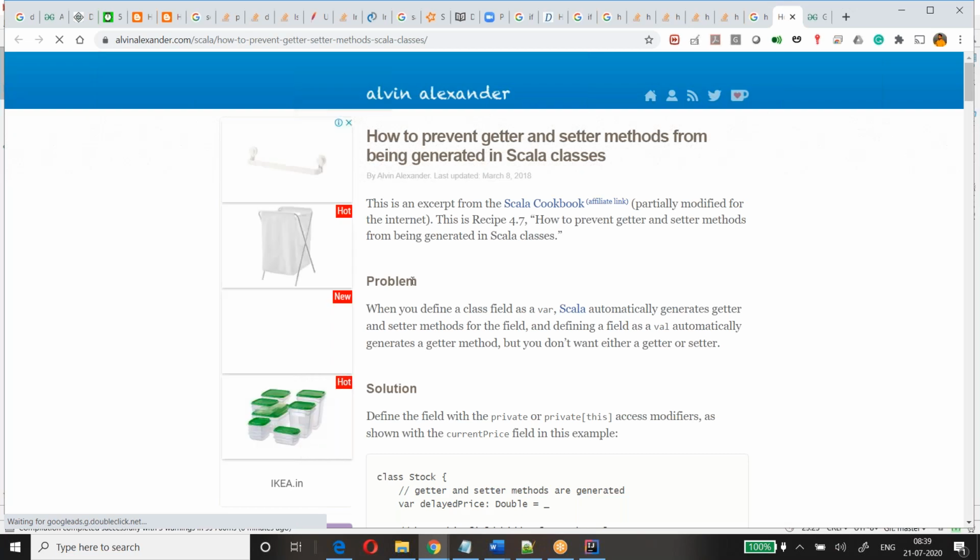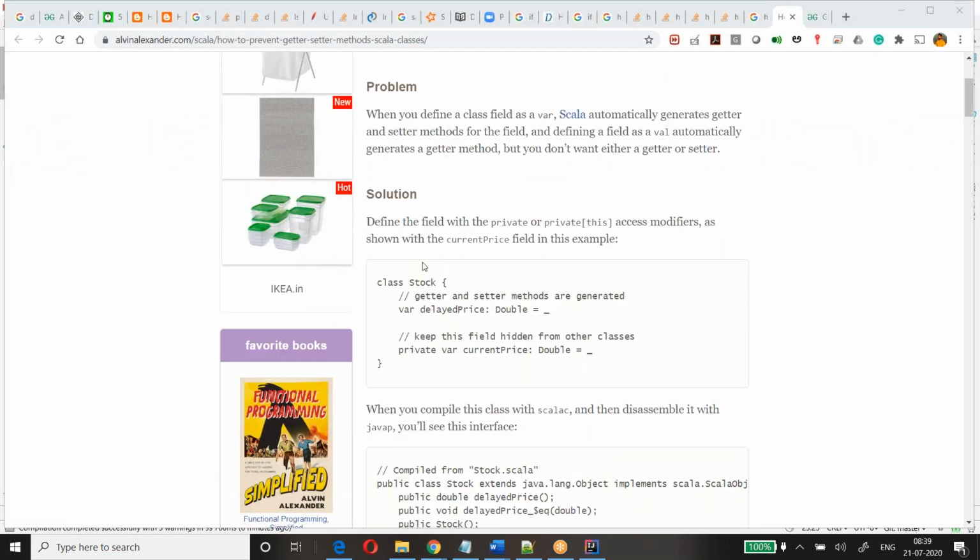If anyone is interested in deeper knowledge of Scala, I strongly recommend going through Alvin Alexander's book. He's an author who has written a book called Scala Cookbook. Look here, Scala Cookbook. It's a really, really nice book.